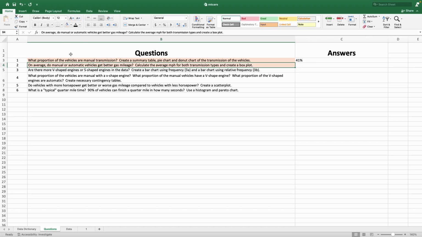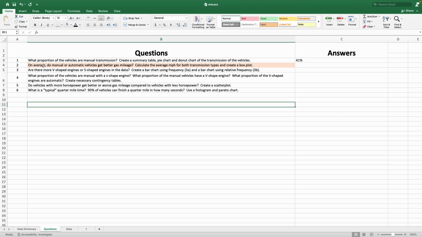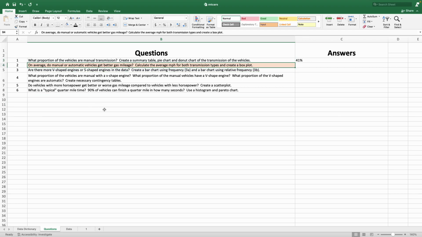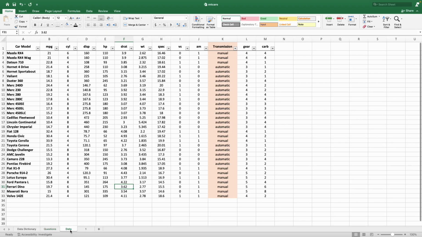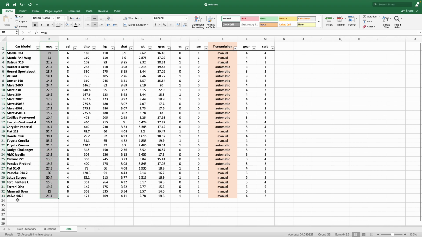All right, so we now want to answer question 2. So on average, do manual or automatic vehicles get better gas mileage? We want to calculate the average mile per gallon for both transmission types and create a box plot. Okay, so we're interested in average miles per gallon. So let's go ahead and just calculate the overall average first.